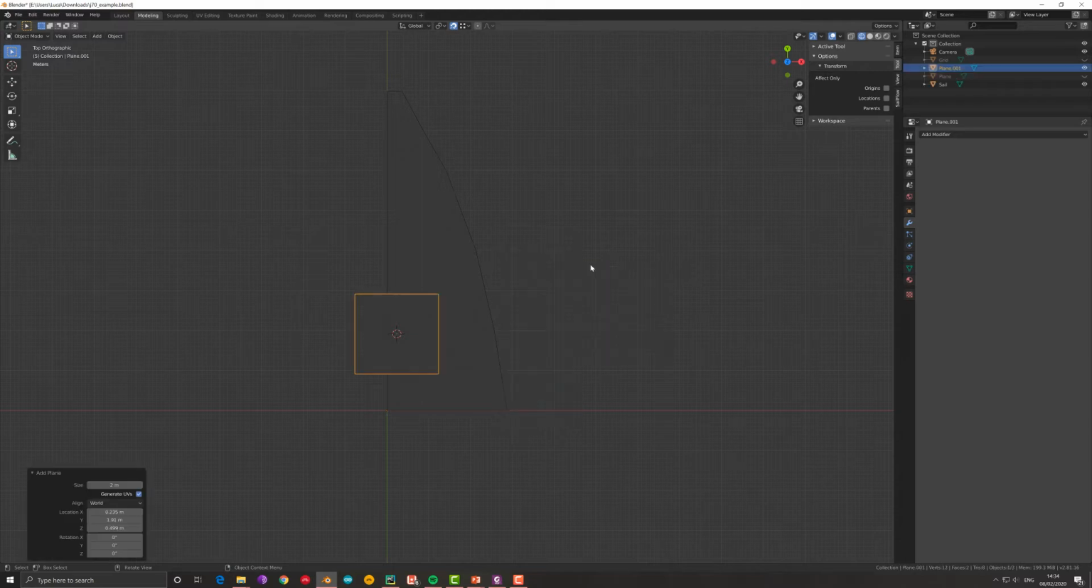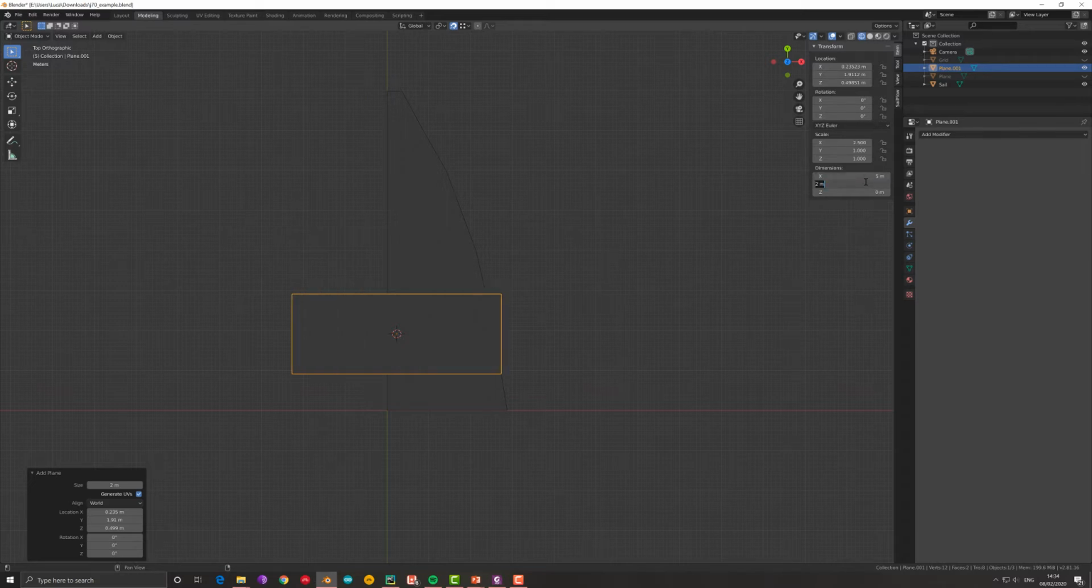So Shift A, Mesh, Plane. Now we have a square. It's completely flat, and when we go to Item, we will see that this square is 2 meters by 2 meters. This represents my sailcloth. So in X, I can put something I want, like 5 meters, but in Y, I put the size of the panel I want. In this case, 0.7 meter, assuming that I have a sailcloth which is 80 centimeters.